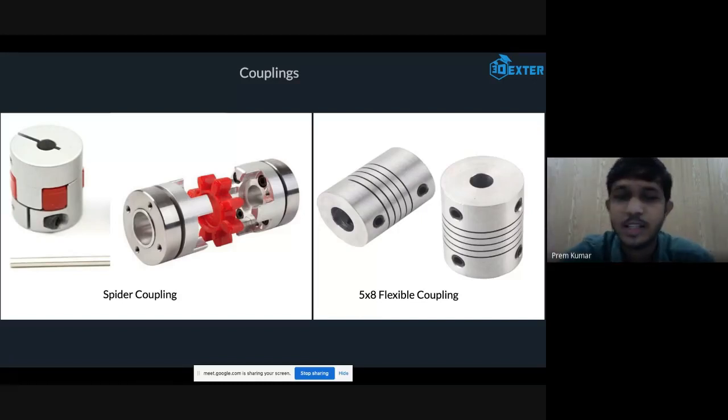But with this spider coupling, even if the complete shafts are separated, there is nothing much to damage. But this one can easily be damaged once the distance between these coils increases. It will be damaged, and it won't work with the same kind of precision that it had before.